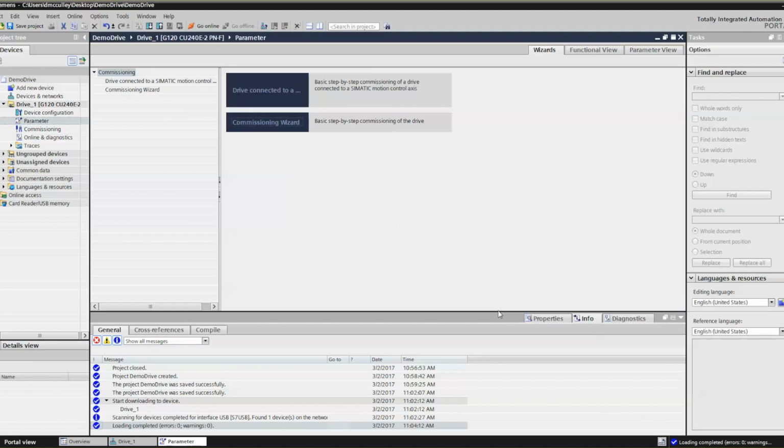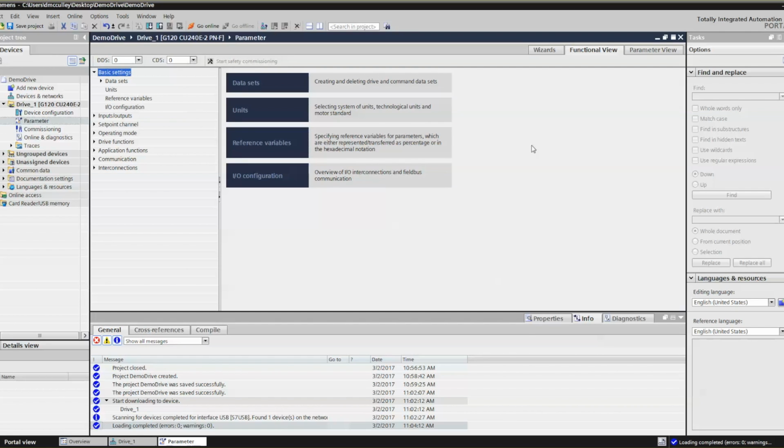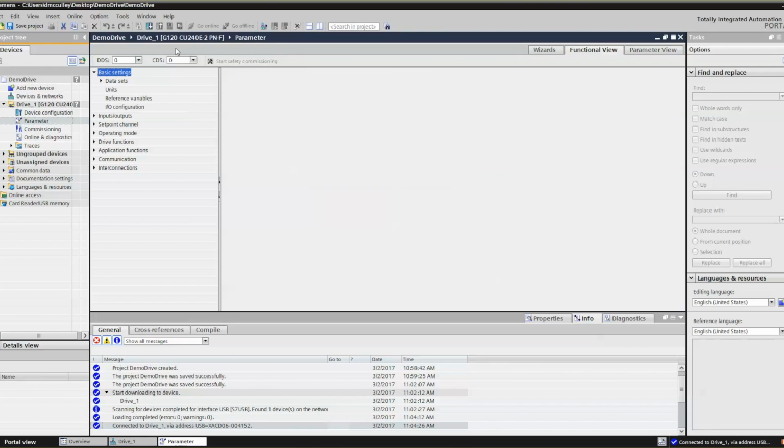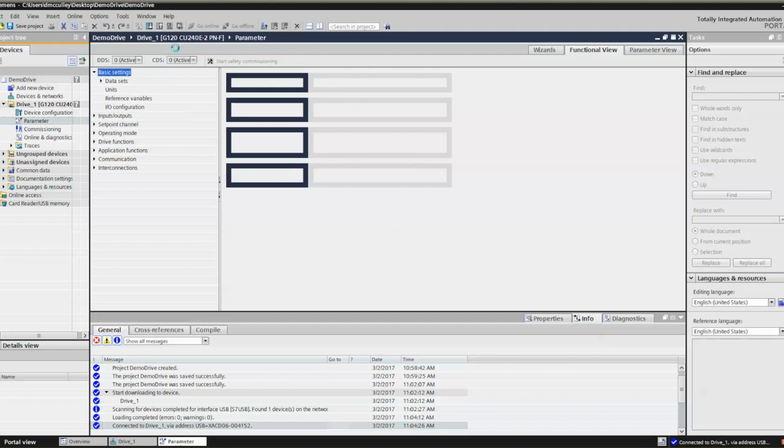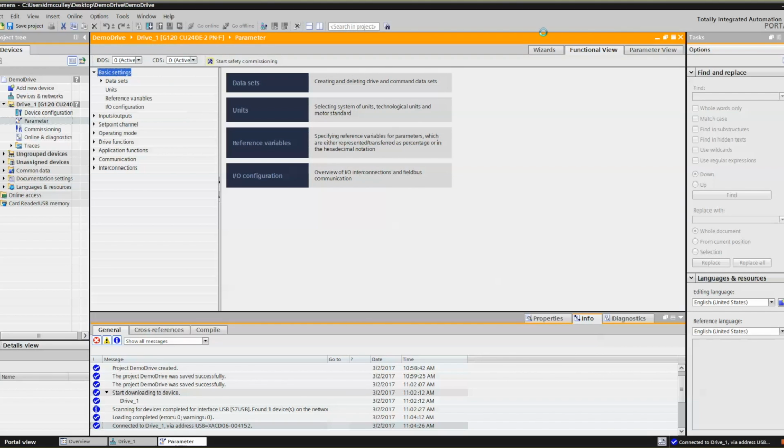All right, so we're done downloading to the drive. Now I want to commission my safety. So I want to go to functional view, and then I want to go online with my drive. You can tell I'm online by this orange banner at the top, and then there's a little indication at the bottom here saying I'm connected to the drive one.